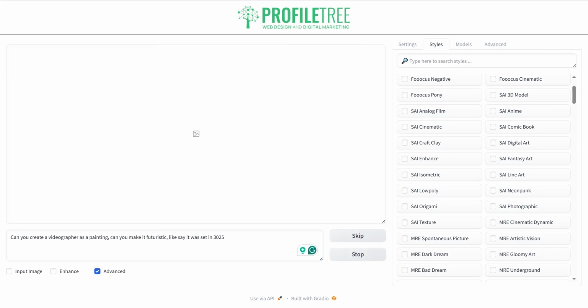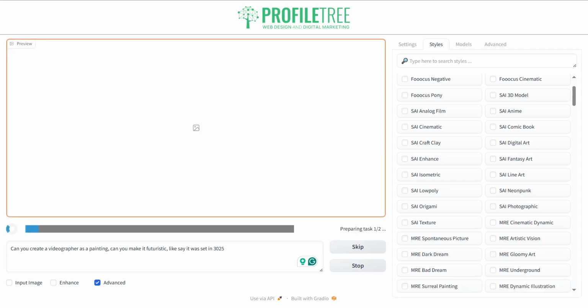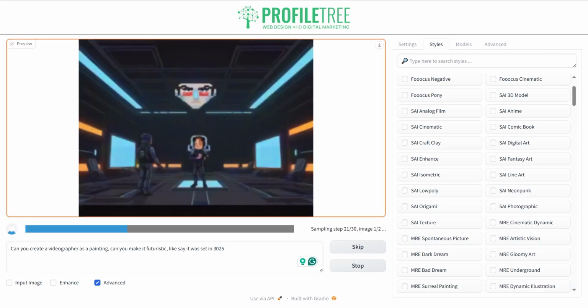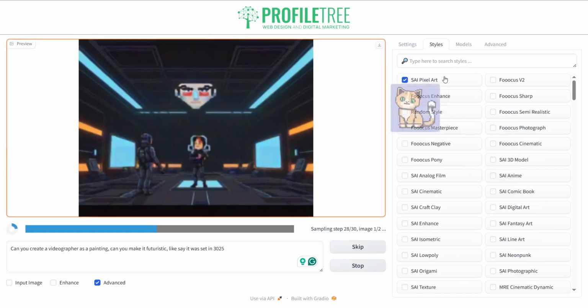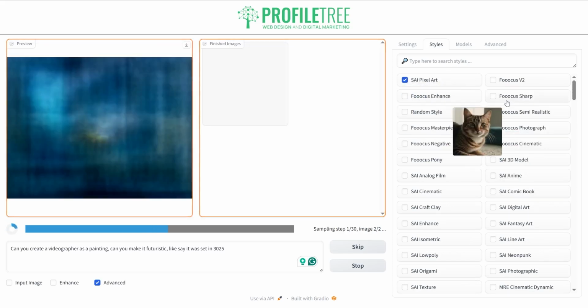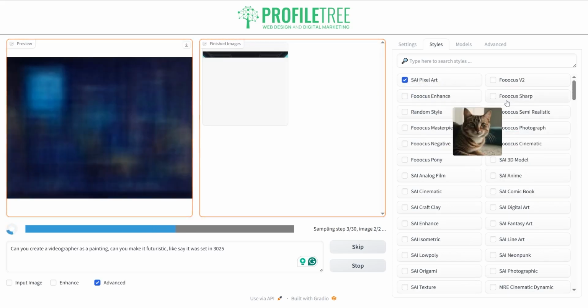Again, you just enter your prompt in, and I'll skip ahead until it's gone ahead and created that image for us. Okay, so hopefully this doesn't come up as an error, but you can see here that it's sampling these steps. It's creating this pixel art for us. So we've only selected pixel art. Now, of course, I can select several different styles here in order to form exactly what I need.